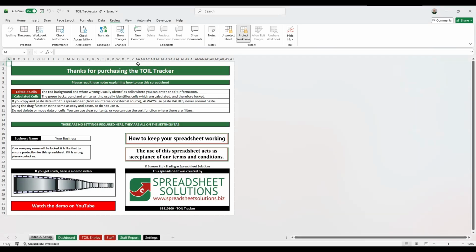So I've tried to do a very basic one that lets you monitor time in lieu of leave. But if you're looking at this going, it's great, but it doesn't quite do what we wanted to do, do get in touch. Let's have a talk about a custom one. But this is really as simple as I could make it, yet with as much flexibility as I think most people are going to need. So let me go through how it works.